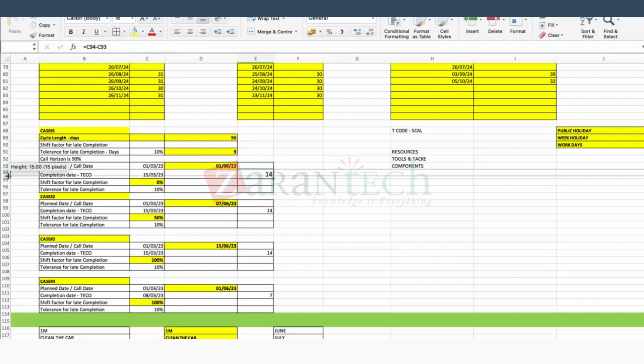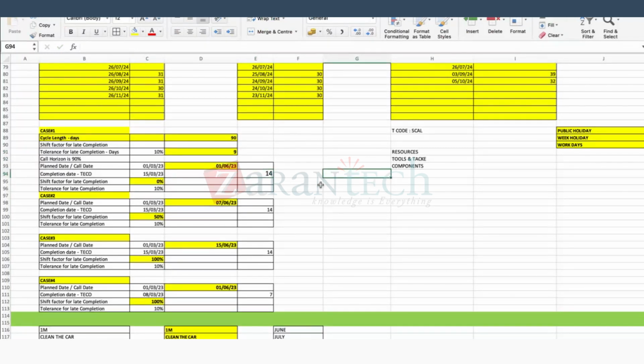Then what will happen to the next order? Then it has to shift. TECO. It is based on completion date, right? Correct. TECO. Then what should be your next call date? Next order should be there, right?